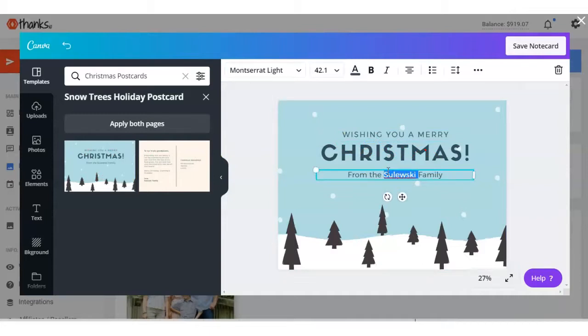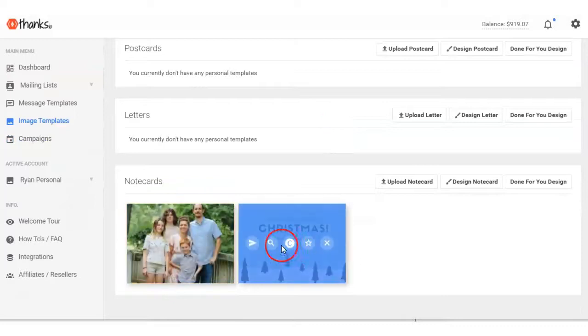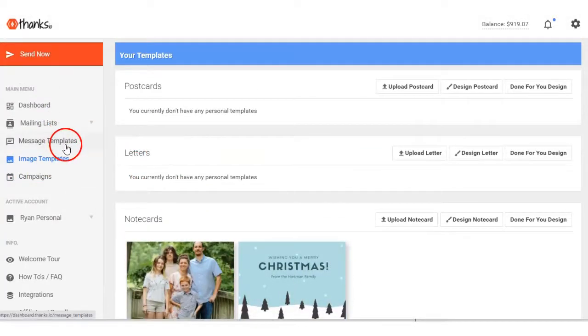I'll change the last name to my last name. So, you can change the design up a little if you want. You could even upload a picture of your family on top of this template if you want to. Have a little fun with that. I'll click Save Note Card, and what it'll do is it'll pull it into the thanks.io system right here in my image gallery.